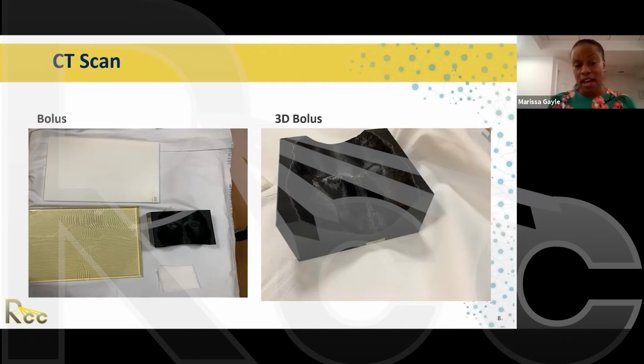We have superflab. We will use wet gauze on occasion. At our facility, we do have a 3D printer, and we will use it to make bolus. This bolus that I have was for a patient who had a basal cell carcinoma on his eye. So this is an outline of the patient's face.